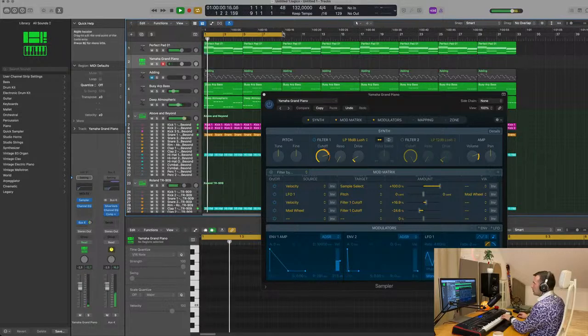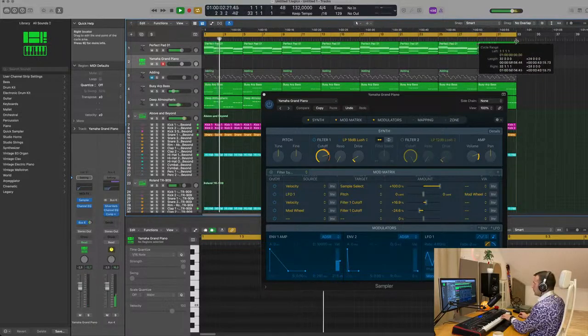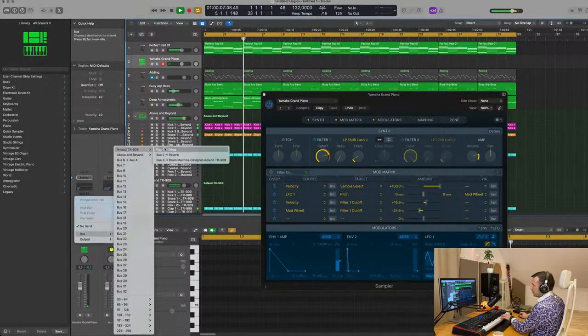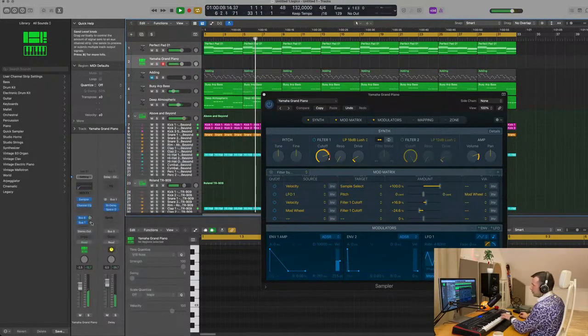I'm gonna give myself a bit more space to be able to record something. I think I'm also gonna drop a reverb or a delay on there. There's a nice delay from the 909 kit.